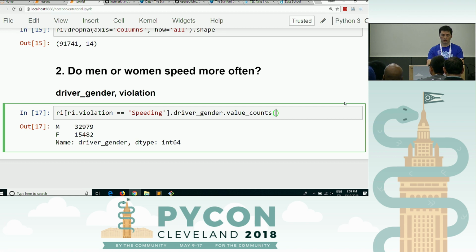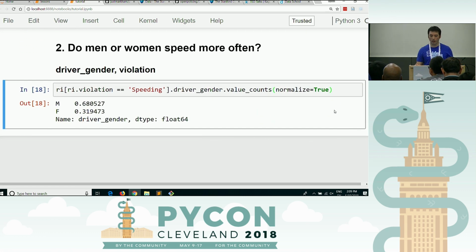Anyone know this one? There you go. Normalize equals true, okay? So we know that when someone is stopped for speeding, 68% of the time it is a male and 32% of the time it's a female. So that's one way to look at this.